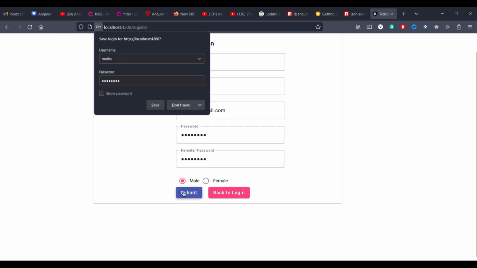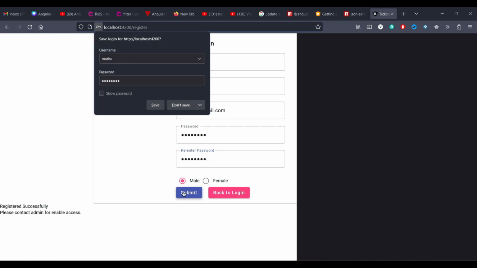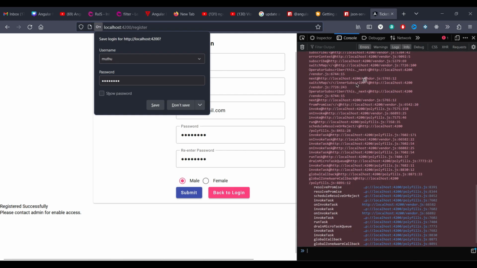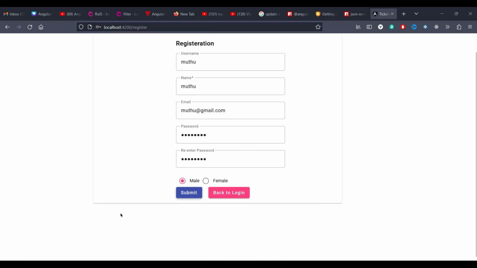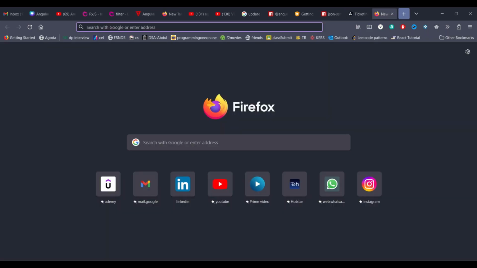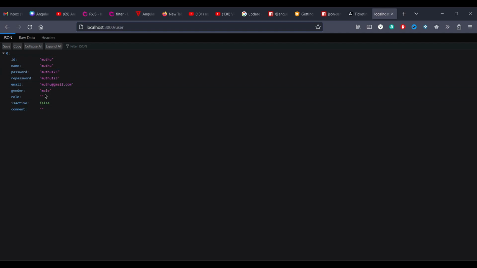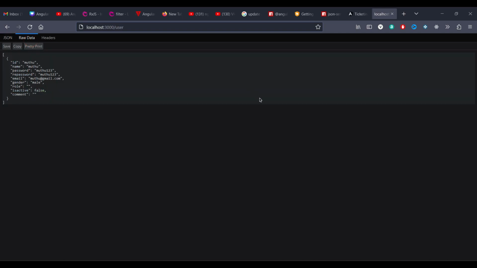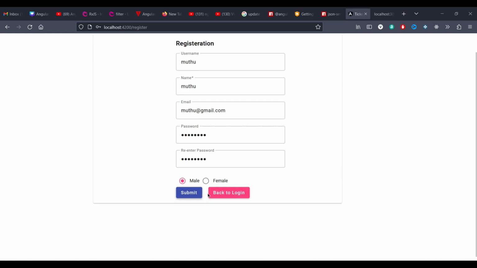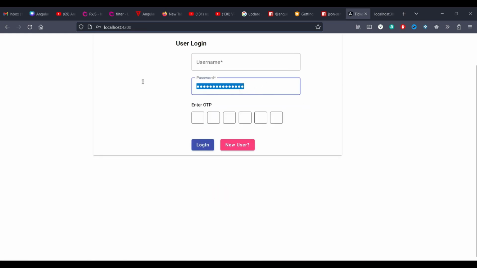Okay, now when I click submit, I'm getting the message "registered successfully." Okay, I got one thing, right, registered successfully. If I go to localhost 3000, under user I should see what I have just registered. Yes, so back to login, let me use the same credential.